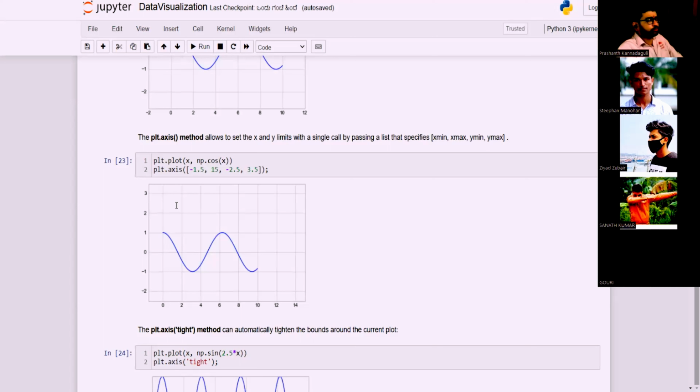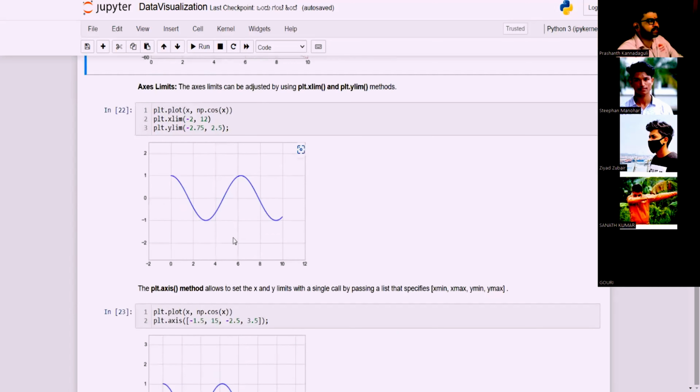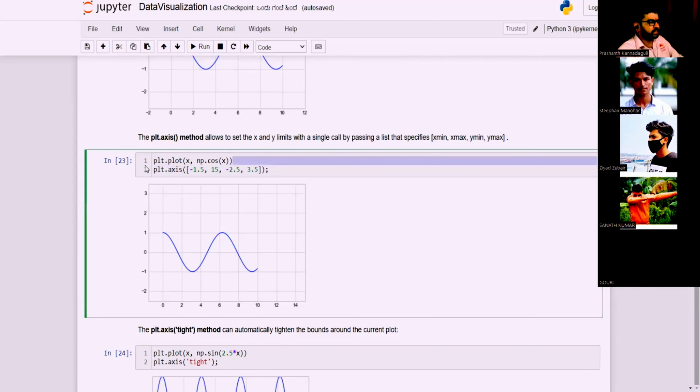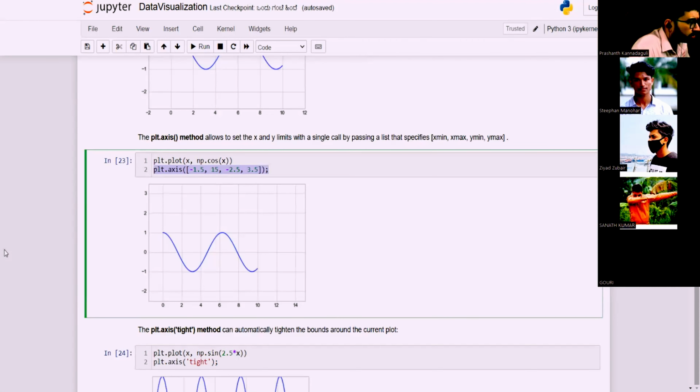In order to specify the axis limits, you don't have to use two different commands like we did earlier. You can simply enter a single statement like this. You see here, plt.plot, this is what I want to plot. After plotting that, I say put all the values of the axis according to this list. You just have to make a list there. You create a list, -1.5 to 15. That means starting from -1.5 till 15 along the x-axis. That's what you can see in the plot.